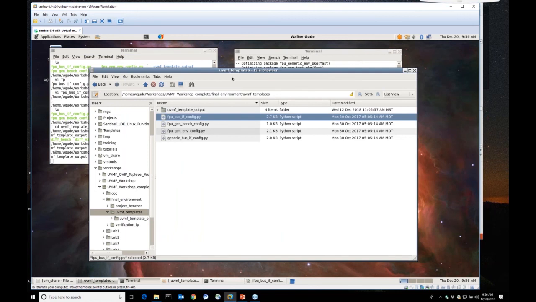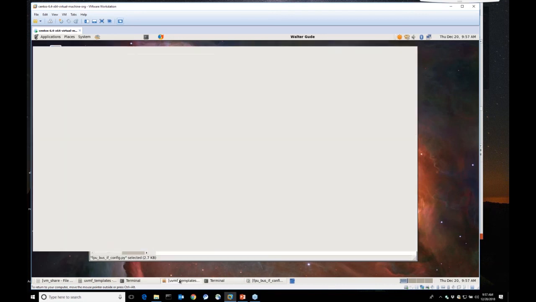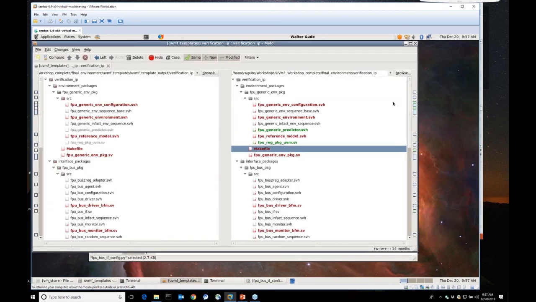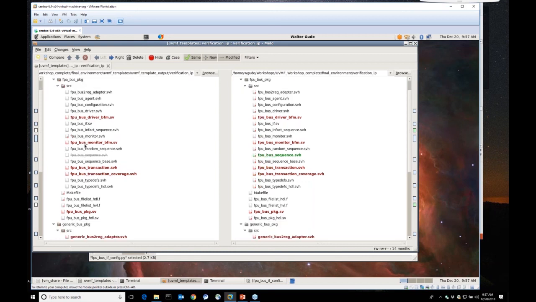So let me come up here and, right here, yeah. Okay, so what this is showing is the output of those template generators. When I ran my FPU bus template generator, it generated all of this code right here. So it generated these 20 files: the agent, a driver, a monitor, a transaction, a bunch of type defs, some packages, and a make file to compile that agent.